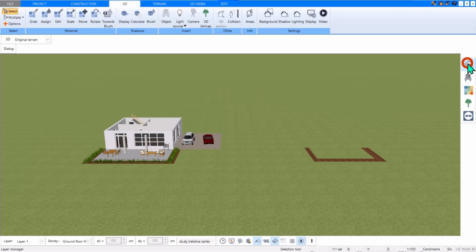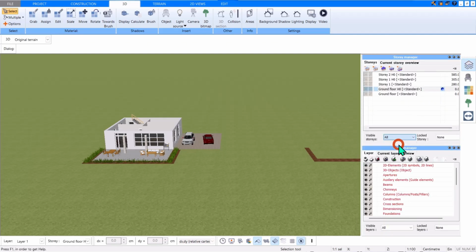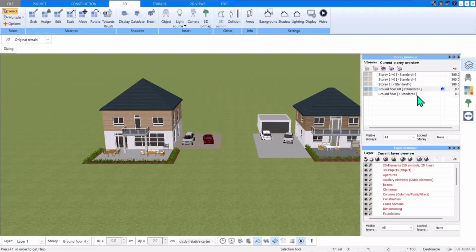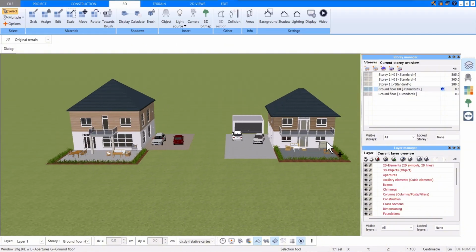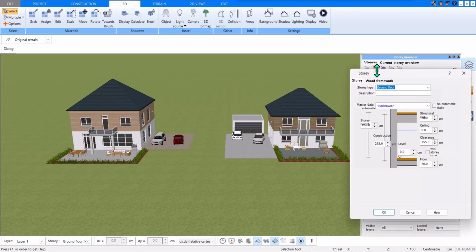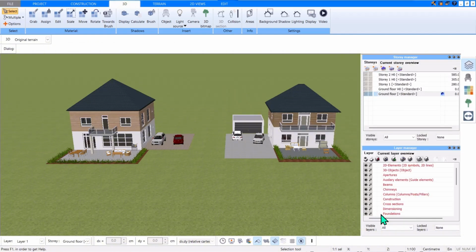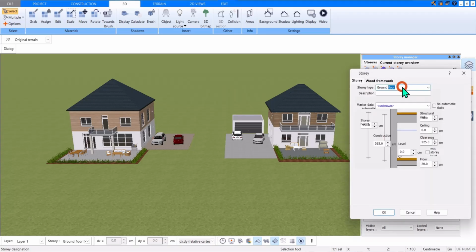In Layer Management, I can see that, in addition to the original building's stories, the ones of the newly imported building are now shown. This is why it's important to draw both buildings in separate files. Now I have the ability to edit the stories of each building independently. For example, I select this story and click Edit Selected Story. Then increase the story height. As you can see, only the imported building's height was adjusted. I can also rename the stories individually to get a better overview.